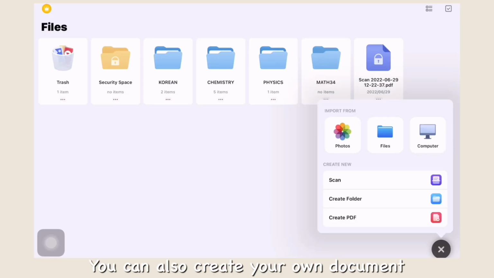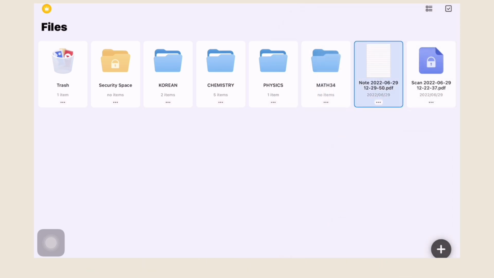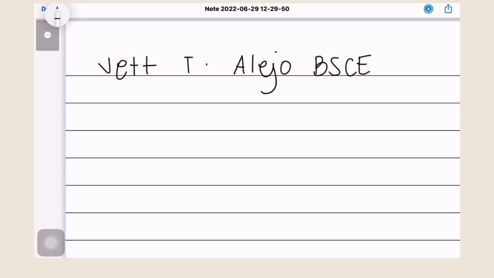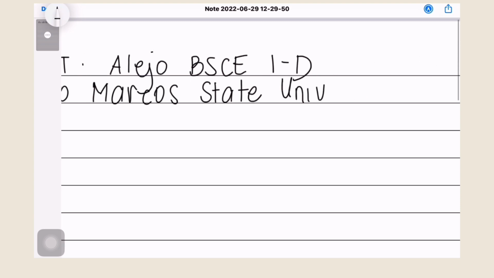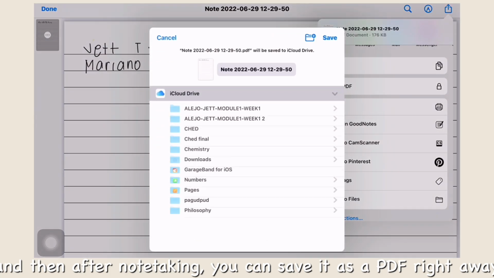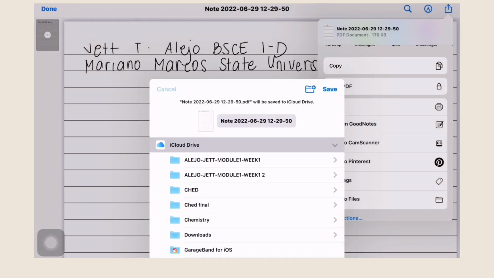You can also create your own document, and as for me, I usually use this feature for note-taking. And then after note-taking, you can save it as a PDF right away for easy printing. Here are also some features that you might want to check.